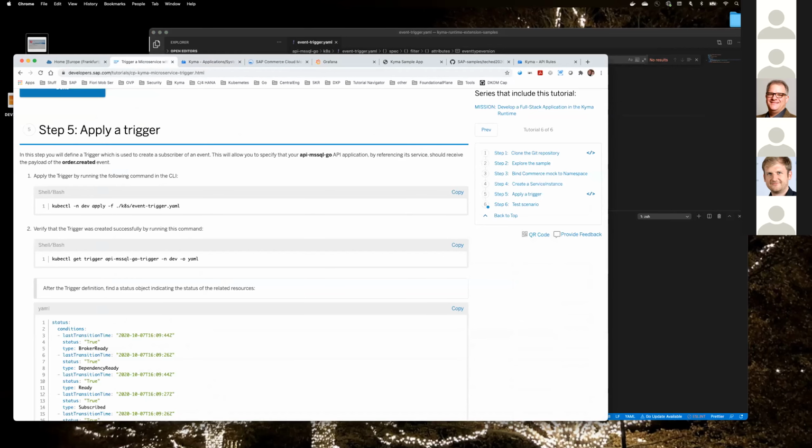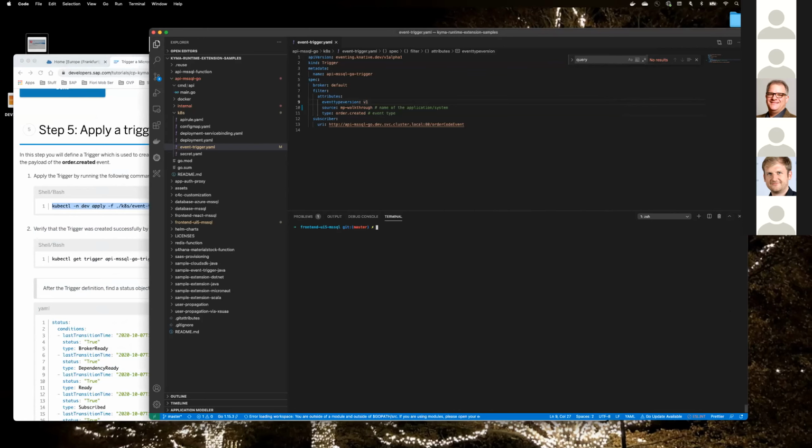So you can see here that we're just going to apply this trigger. And I have to change what file path I'm in. And I'm going to apply that.